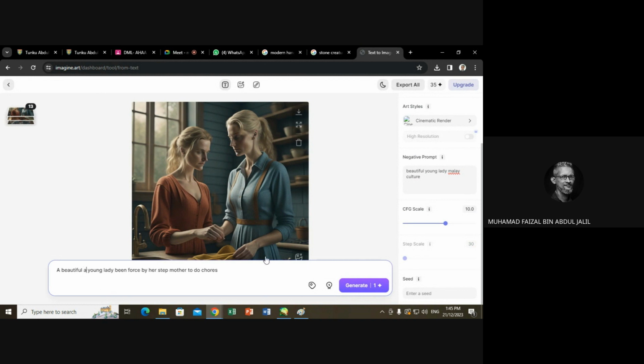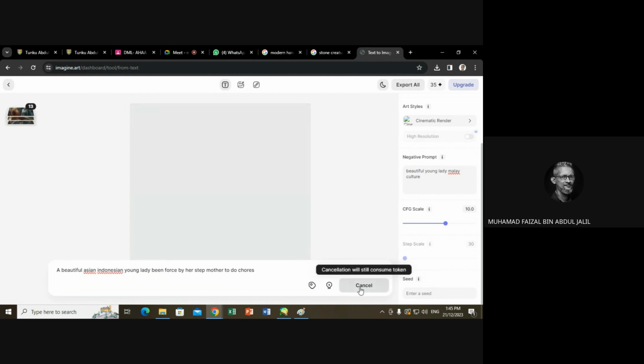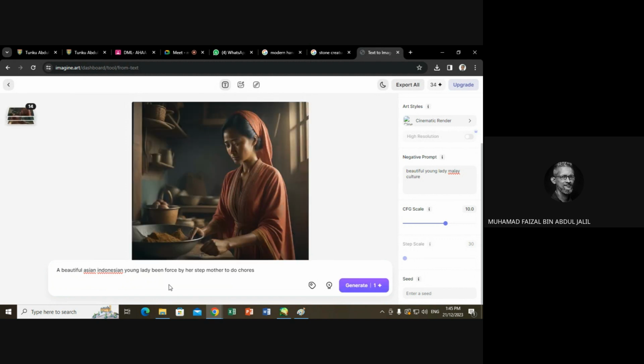Beautiful Asian, Indonesian ladies. I think AI cannot actually understand about Indonesian or Asian, but we try that first. Oh, it become like this. Put some curries on it.